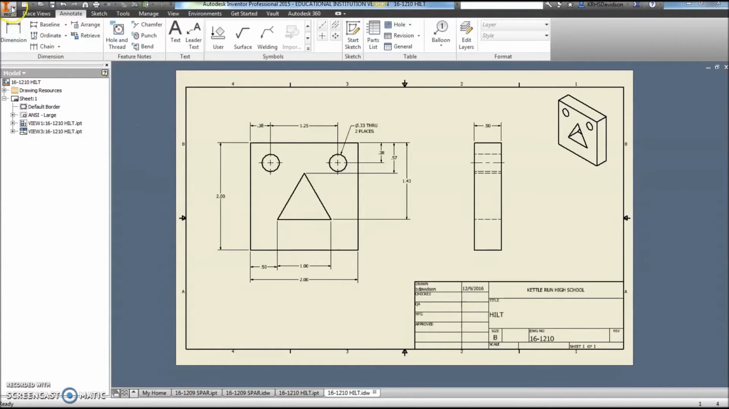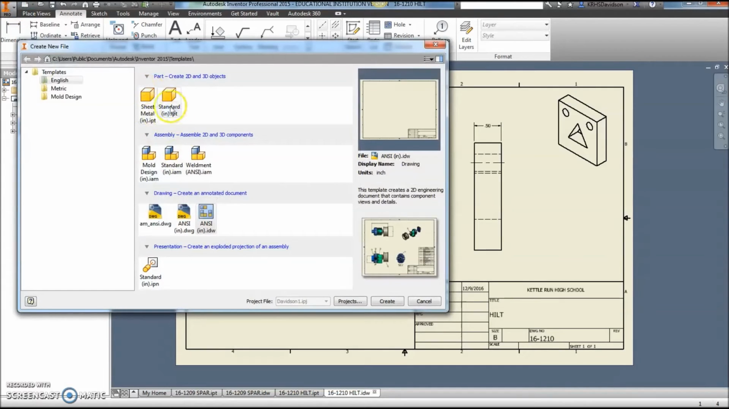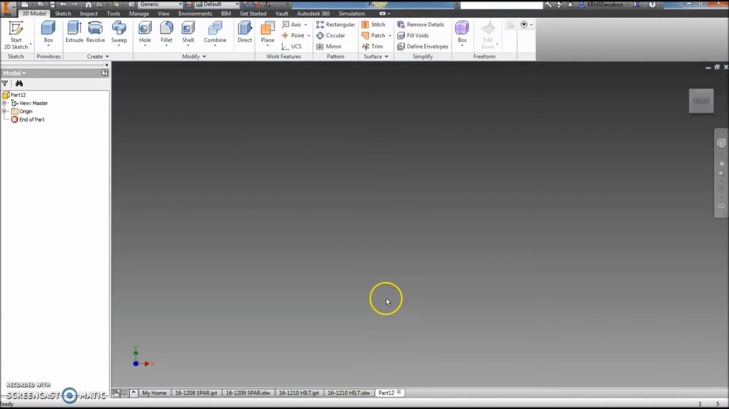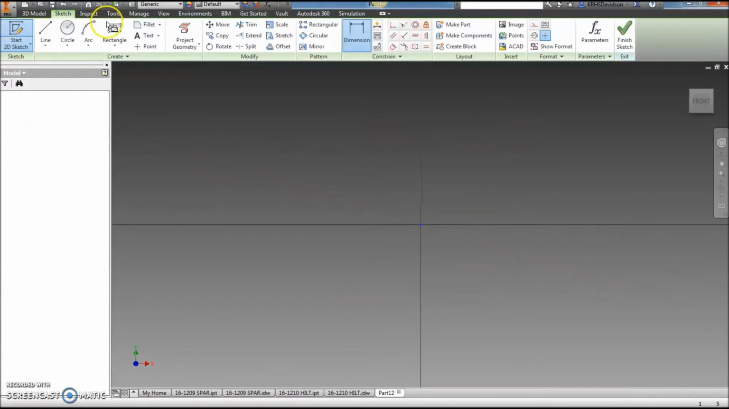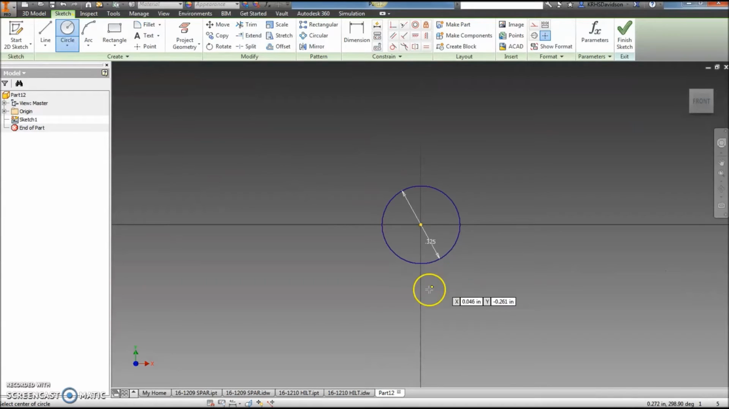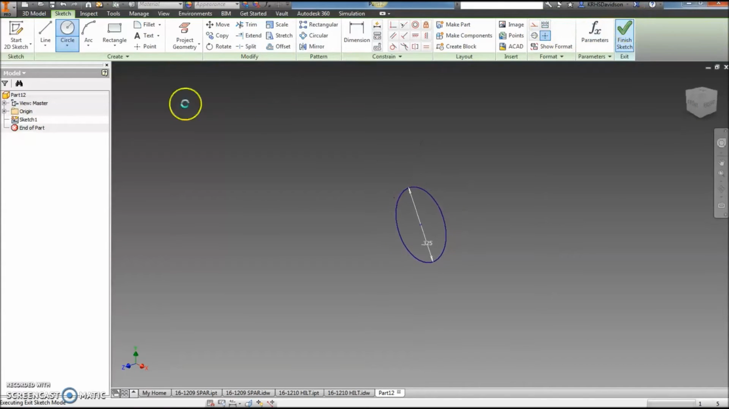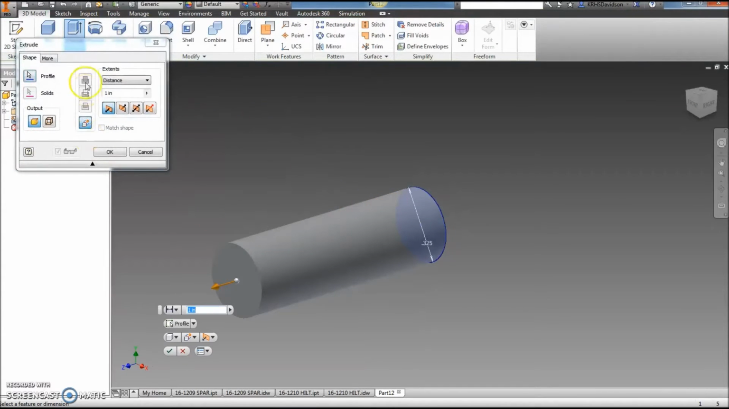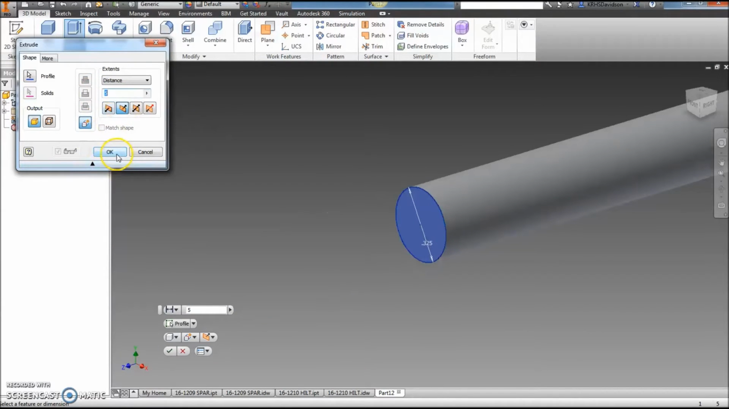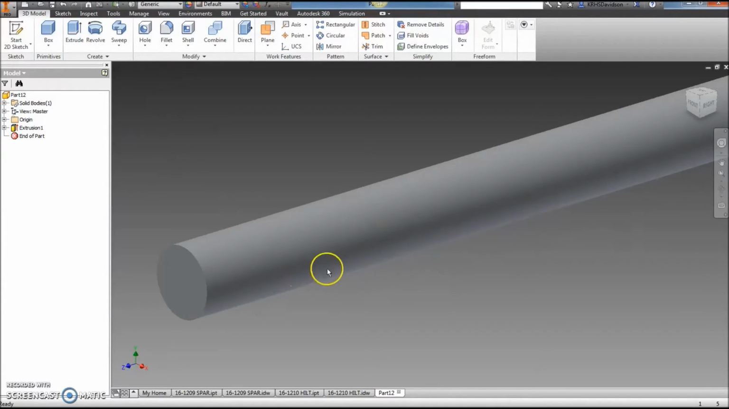Alright, so next we're going to go up and go to new. We're going to do this last part, standard inch IPT. Go ahead, create this sketch. Create a circle right here that is a diameter 0.325. Finish the sketch, and we're going to extrude it, say 5 inches in the other direction. Click OK. Alright.